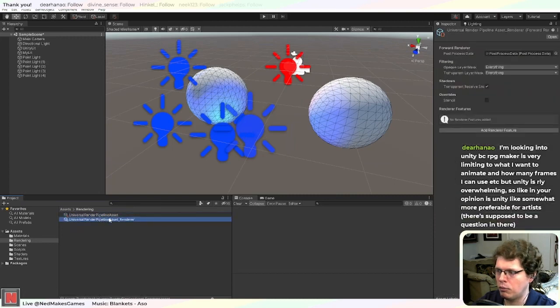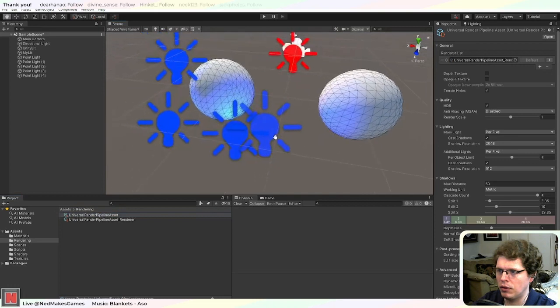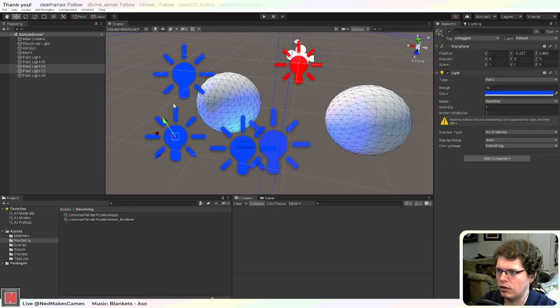I thought maybe. I think in built-in, when you have a bunch, any ones that aren't shaded per pixel fall back to being per vertex, but it doesn't look like that happens in URP. But anyway, I just wanted to test that out. Okay, we can delete those.